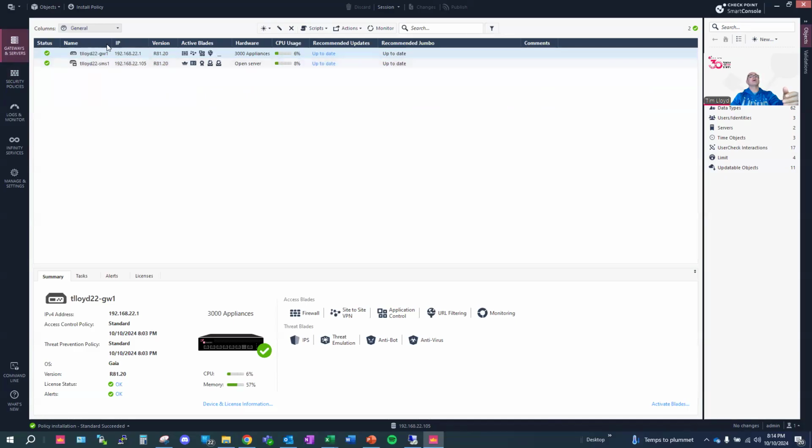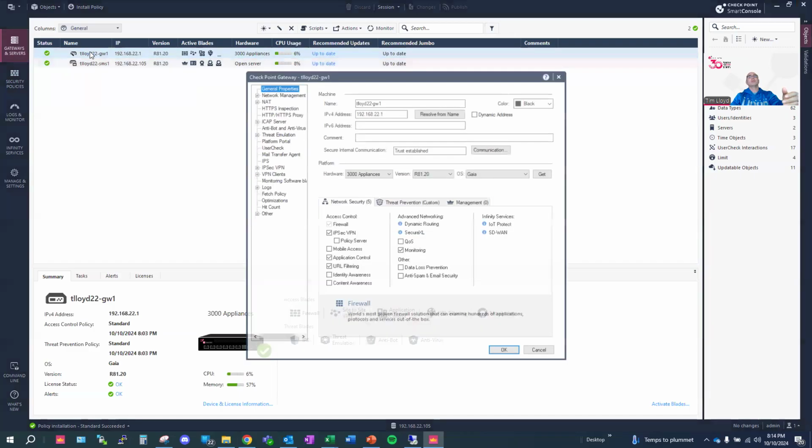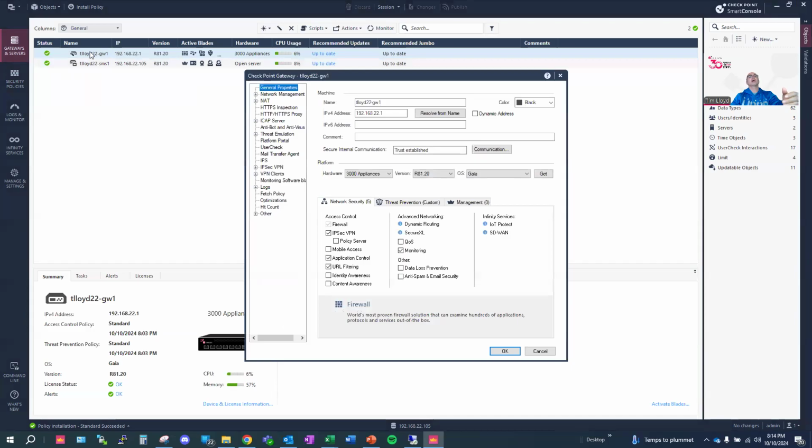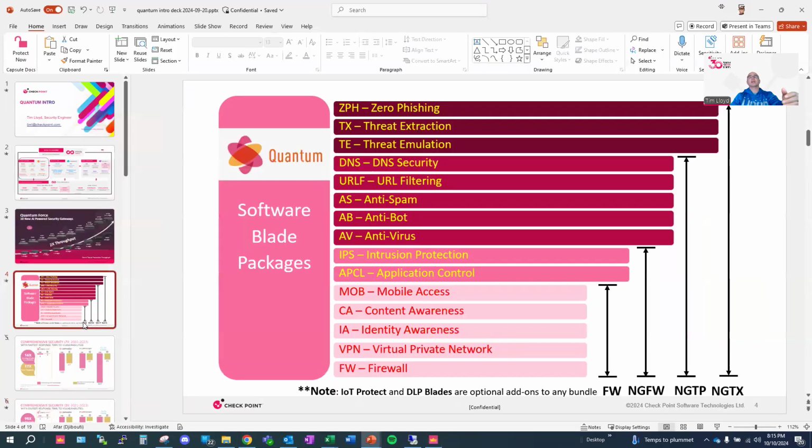This is the gateway that's protecting my home lab. I can double click it to open the properties of the gateway object. This is where I would configure my blades. Let me send this over here. I've shared this slide before.